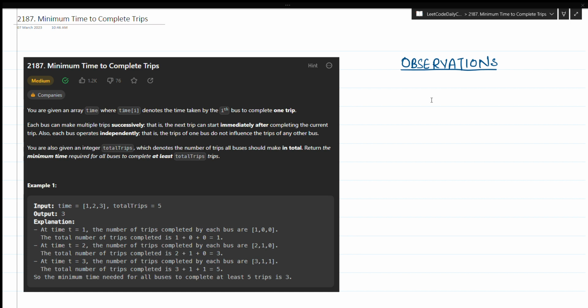So we are given an array time where every index of time represents a bus's time to complete one trip. Each bus can make multiple trips successfully. The next trip can start immediately after completing the current trip. Also, each bus operates independently, that is, the trips of one bus do not influence the trips of another bus.